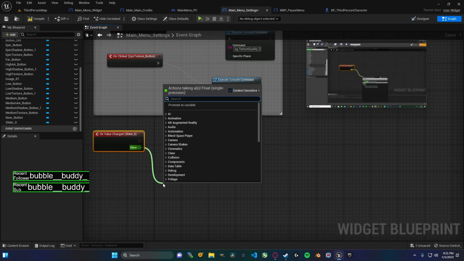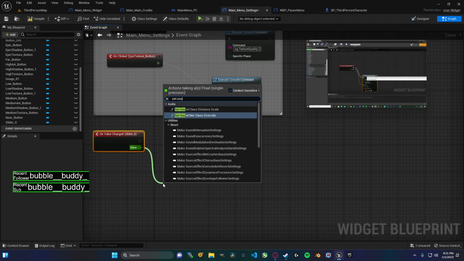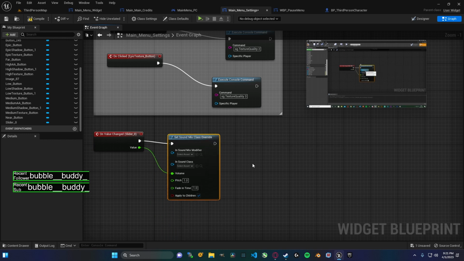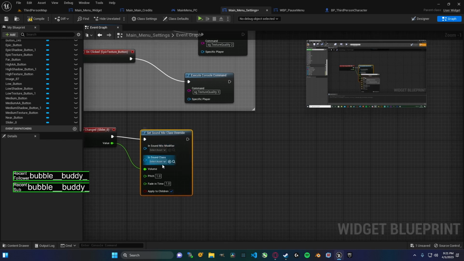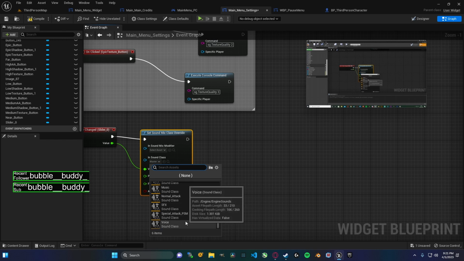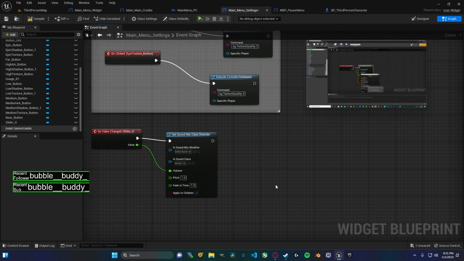We want to set Sound Mix Class Override like that. The In Sound Mix Modifier we're going to set up in a second, and the value goes in Volume. The In Sound Class we want to be Master, because this is our master audio. By default we have Master, Voice, Music, Normal Text, Sound Effects, all of these. So again, very easy to copy and paste out what you want to have specifically.